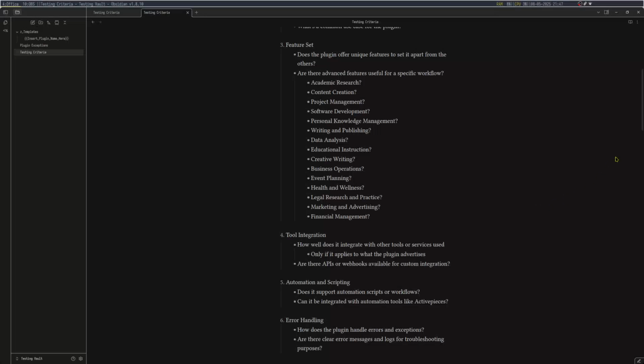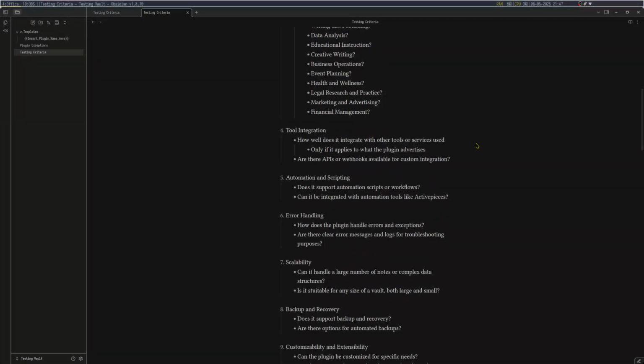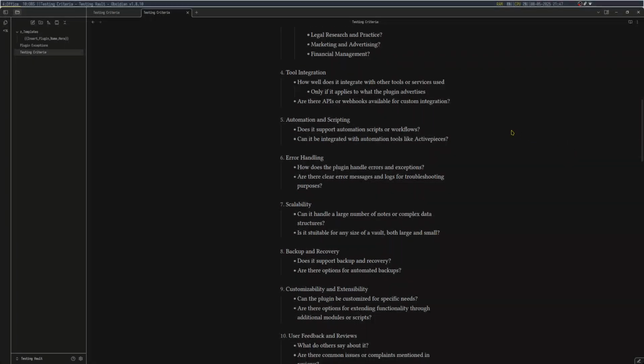For tool integration, some tools may allow Obsidian plugins to connect to their APIs or webhooks for custom integration. For automation and scripting, basically, some plugins may have automation scripts or workflows, and it could be integrated with some AI tools, specifically the likes of Make or Zapier, Active Pieces, n8n, or anything of that sort.